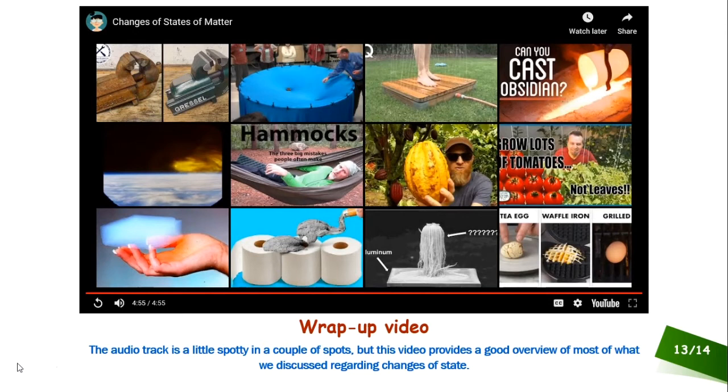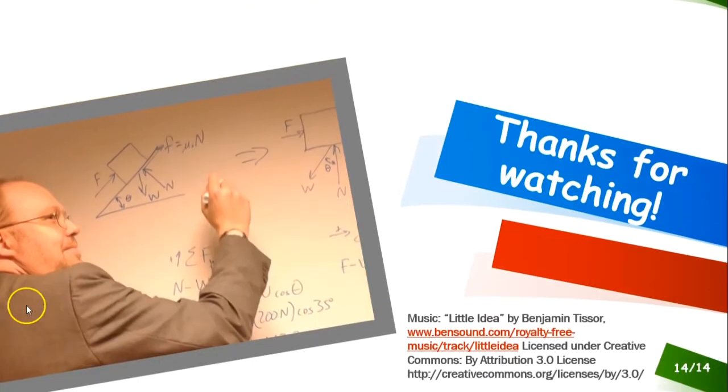Yeah, so like I said, it's a little spotty in a couple places, but overall it's got a really good overview of what we're looking at here with changes of state.